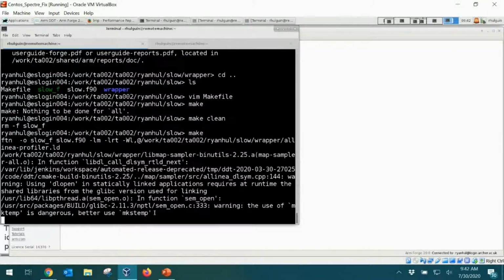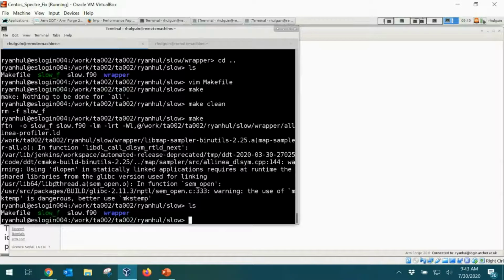Yeah, you're going to get this warning, and that's just saying be careful using this in a statically linked application, but it'll be fine if you use it.